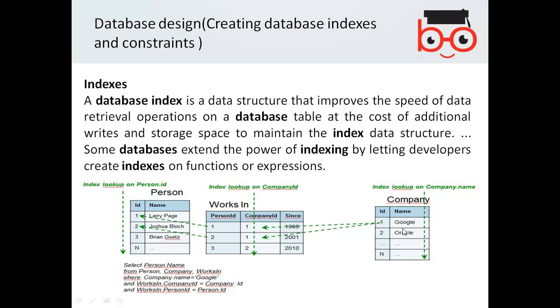So indexing is quickly fetching the company name here, and the person is quickly identified: what the ID of the person is, what the name is, and where he is working. So these are the internal indexes that are used in databases to create quick accessibility of the data.